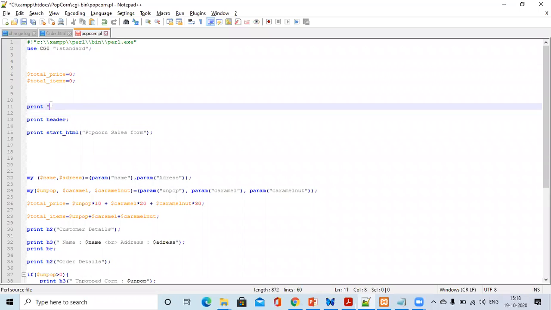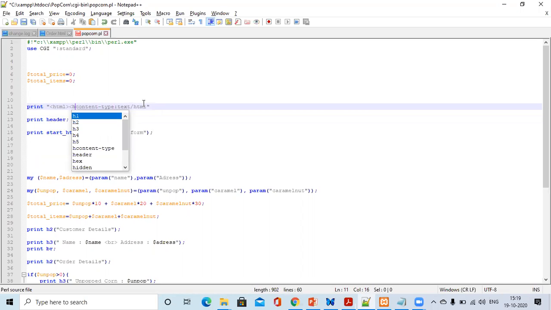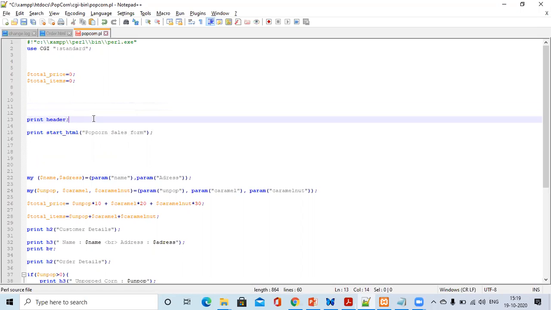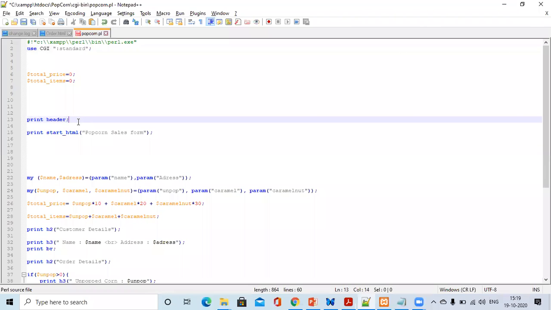I will give you one example. Content type is equal to text/html, something we were writing, right? But now you can see that I'm not writing anything in the header. Earlier we were writing HTML, like head, and after that content type and everything. But if we use the CGI standard library, I will call it a module, then if you include the header, that is enough, everything will be included.